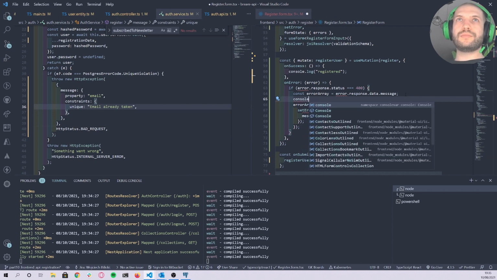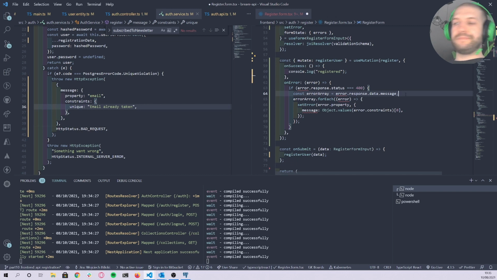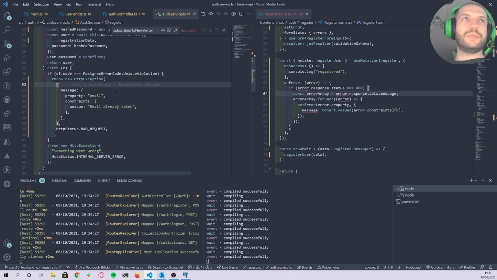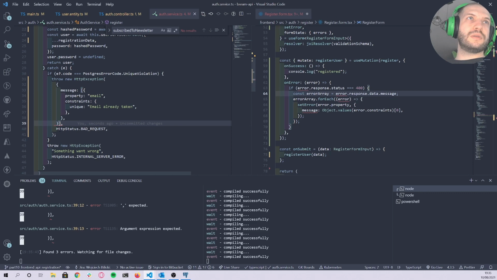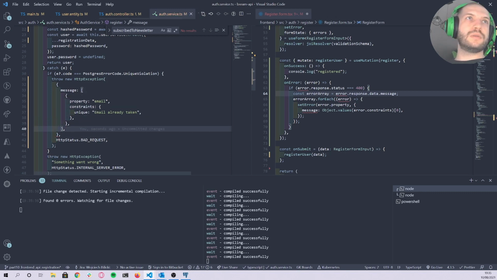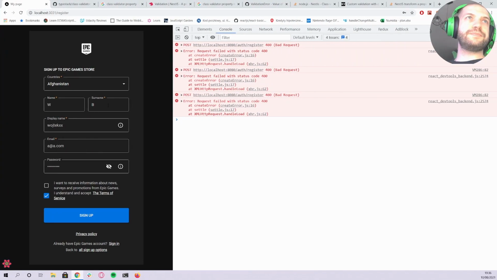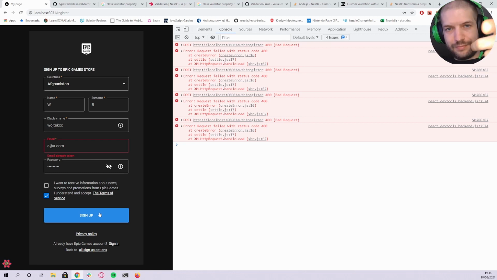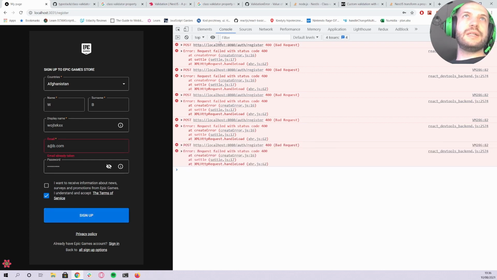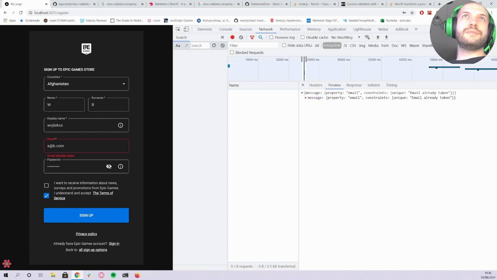Let's see. Oh, because it should be an array. Okay, so actually this should be an array of objects. And you don't like me because this is wrong. Okay, let's try now. It works. Okay, so yeah, this is how we can handle that issue. Let's change that. We should also get another error. This time, come on.